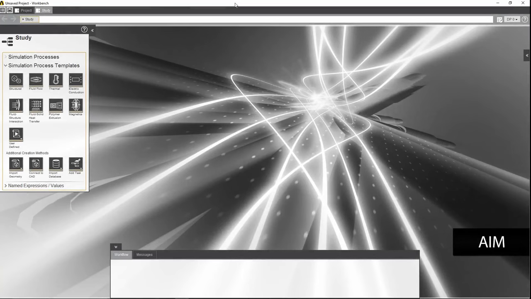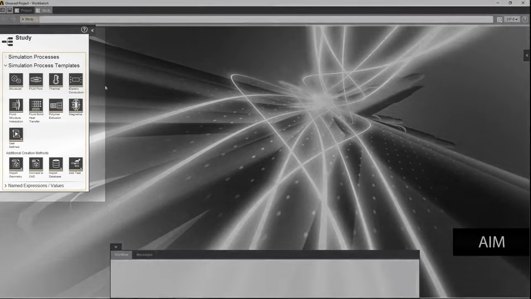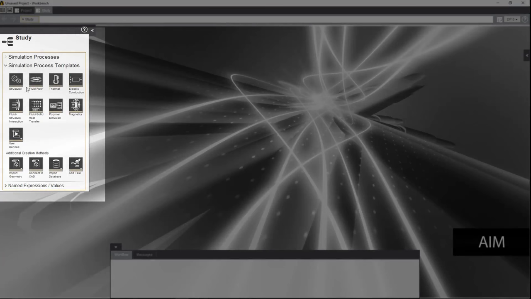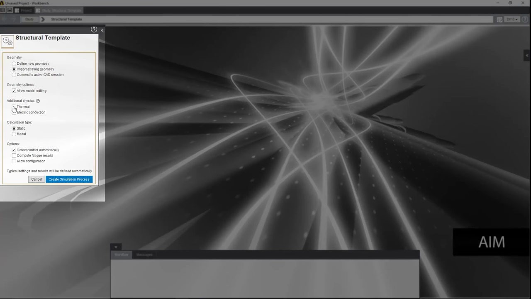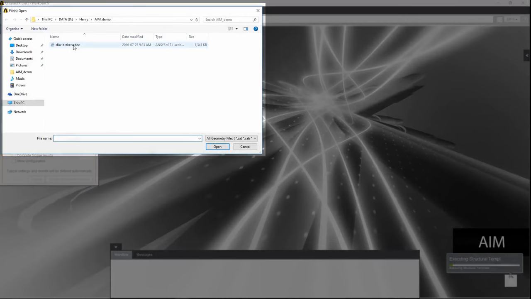In this video, we're going to do a thermal stress analysis of a disk under brake. First, let's select the structure template. Check thermal under additional physics. Click create simulation process. Browse to geometry.